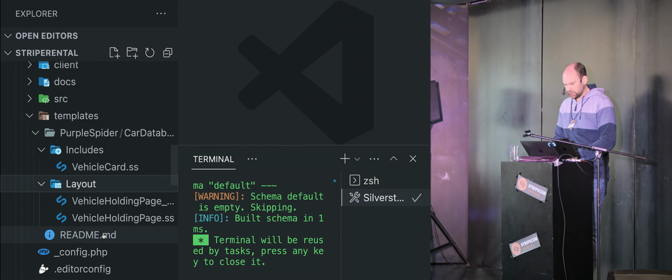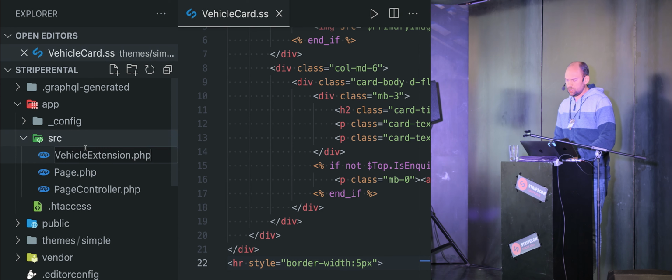So what I'm going to do is jump over to our code, and in our app source, I'm going to create a new file. I'm just going to call it vehicle extension.